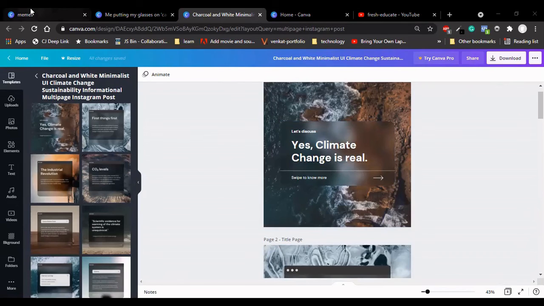Likewise, you can create new memes and presentations in an engaging manner and create a multi-page Instagram post from the Canva 2021 latest update in the April month.